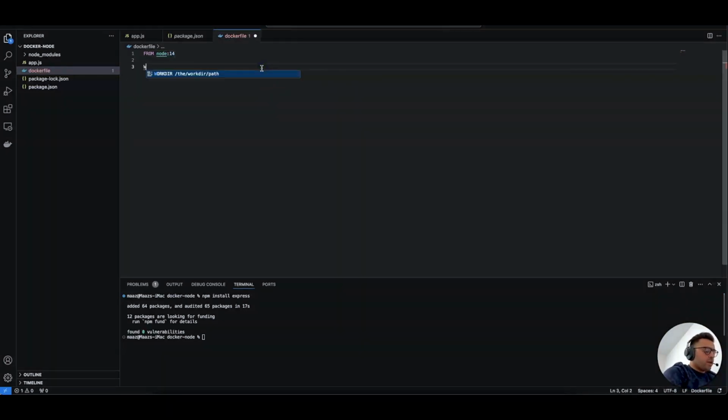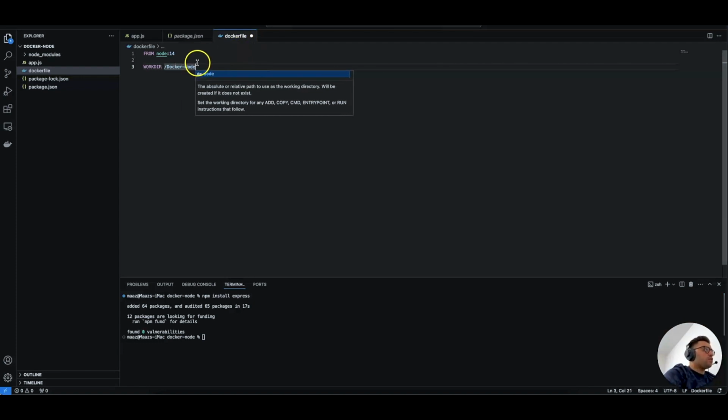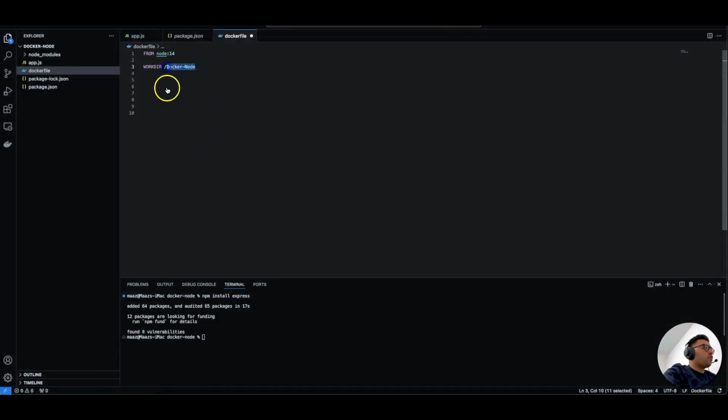Now let's create a working directory within our container or the image. So let's create a folder within our container. Let's name it the same as the folder's name, Docker. Let's do it like docker-node. So we have this folder now inside our container. We are also under this folder within the container.